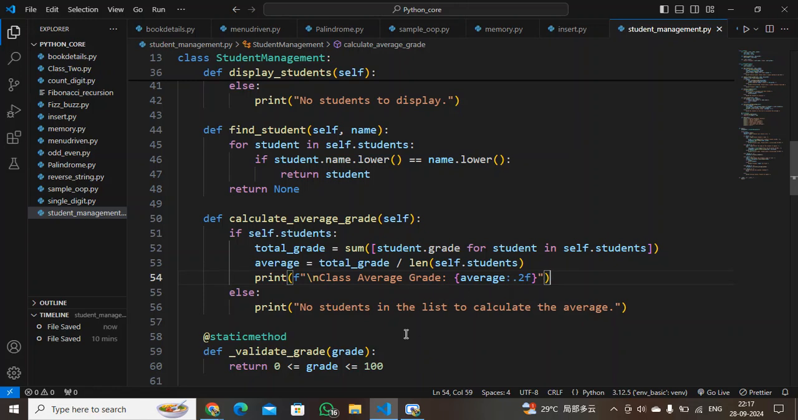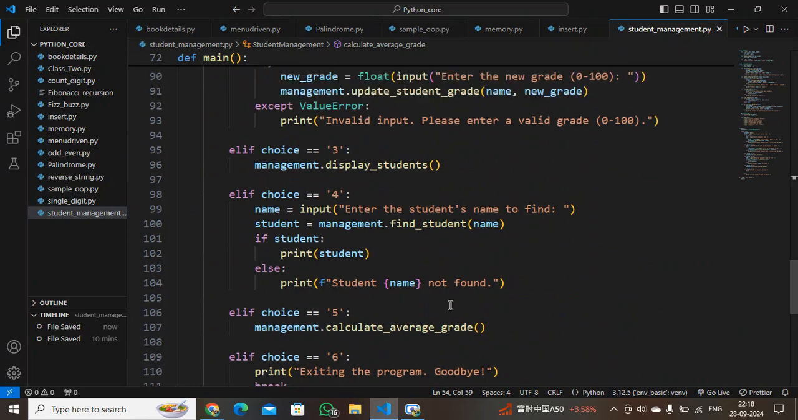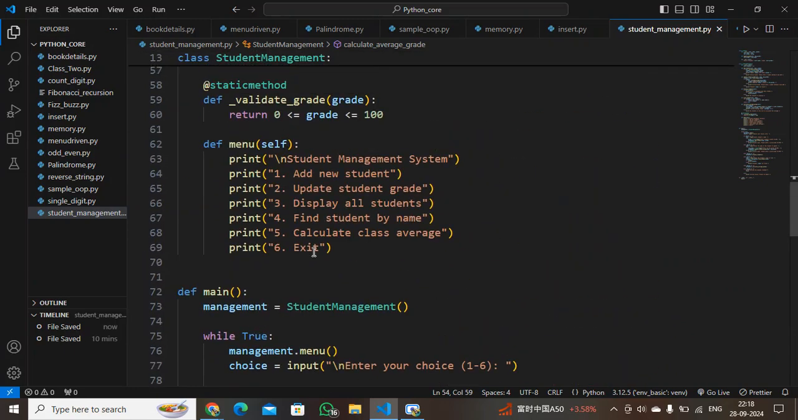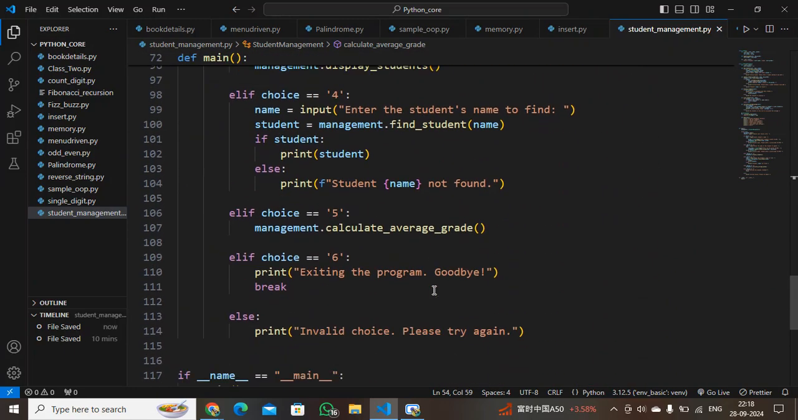Or else, there are no students in the list. First we are checking if there are students in the list, then we will do the addition using the list comprehension technique. Upon getting the addition, we are dividing it by the length of the student list. We will get the average, or else it will show that there are no students in the list. If there are no students, how will I calculate the average? Simple. And if the user gives choice 6, it will simply exit from the program.